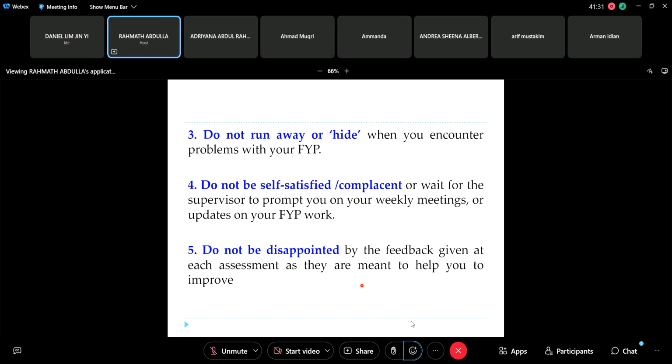Of course, when you do, you encounter a lot of problems. So do not run away or just hide because you didn't get any results. When the supervisor comes to the lab, you'll be hiding there or here so the supervisor cannot find you, and then you are very happy, but you're happy for a while. At the end, you're going to be unhappy because you cannot finish your final year project.